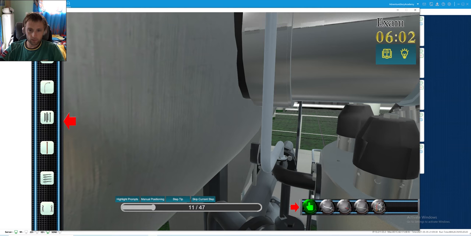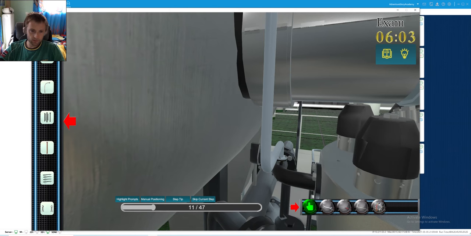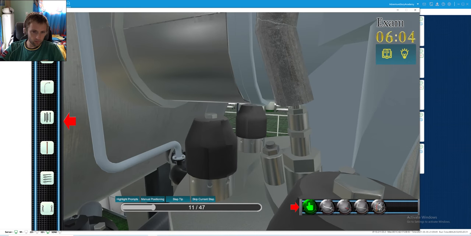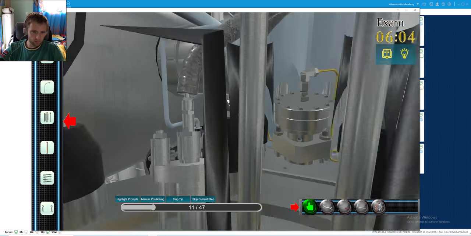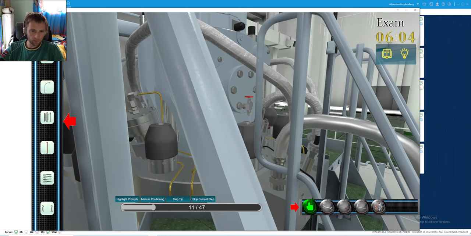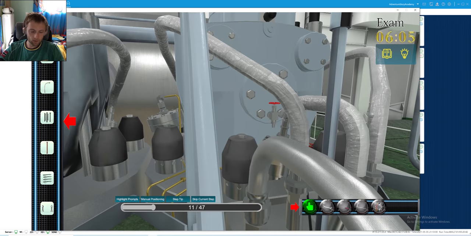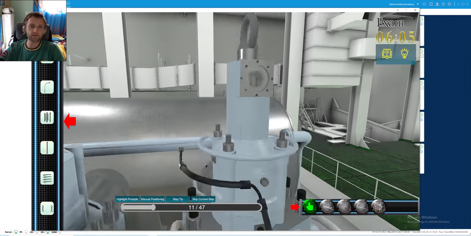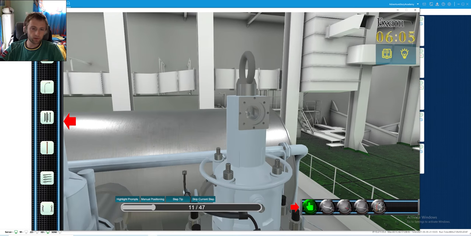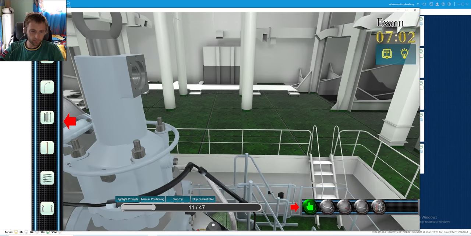Okay, the appropriate tools. Step error. Okay, step error. What do we have? Highlighting. Let's see. I will go a little bit back. So by remembering the steps, it will be better for disconnecting.